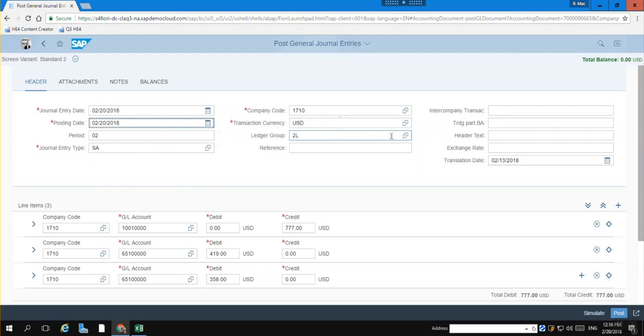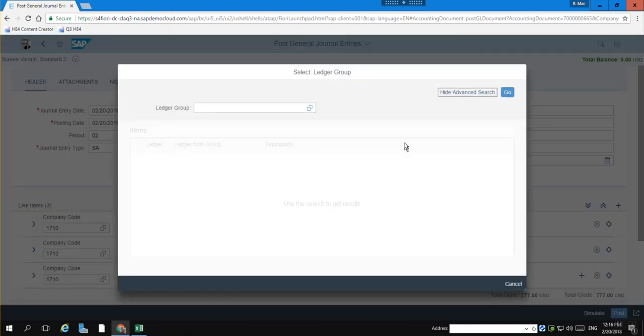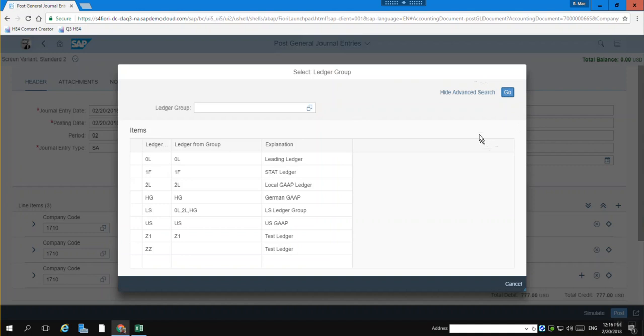And right now I'm just going to go ahead and open up our ledger group status to show you what options we've got available inside our demo system. So right now you can see our initial ledger, our 0L, is our leading ledger. That's going to be our default ledger. Anytime we don't post to a specific ledger, automatically it's going to go to our leading ledger. You can see we've got 1F, which is just a statistical ledger.